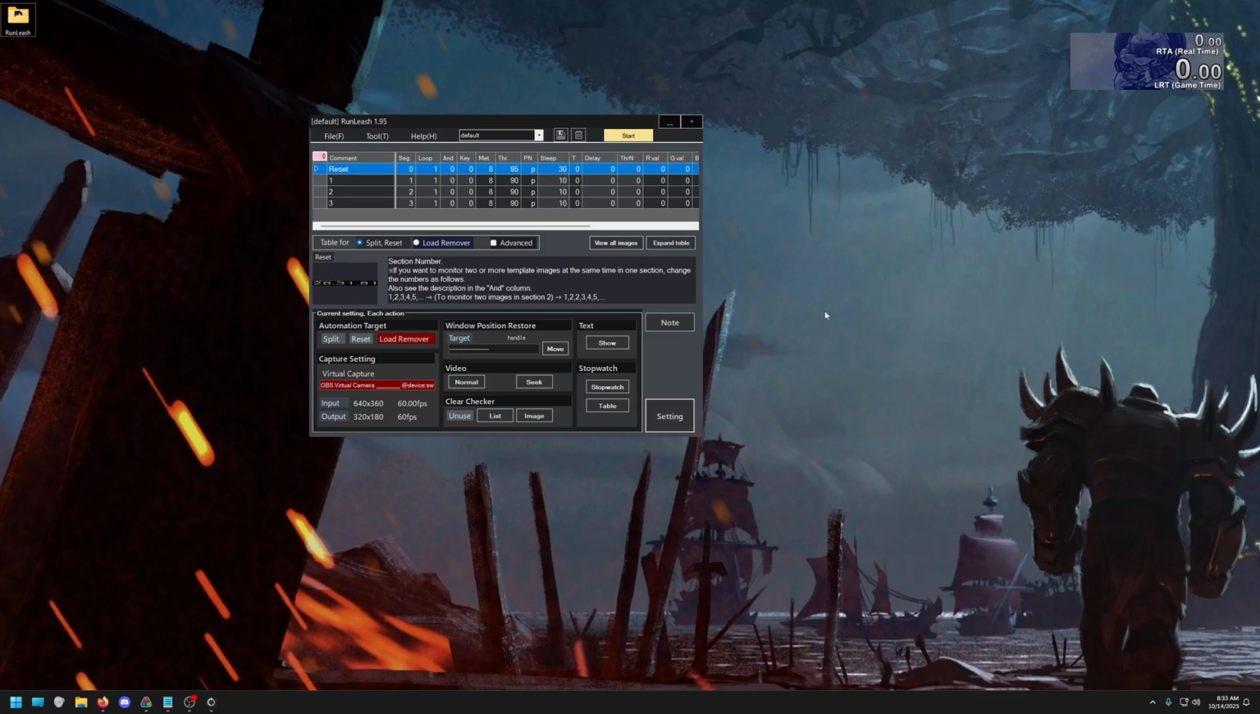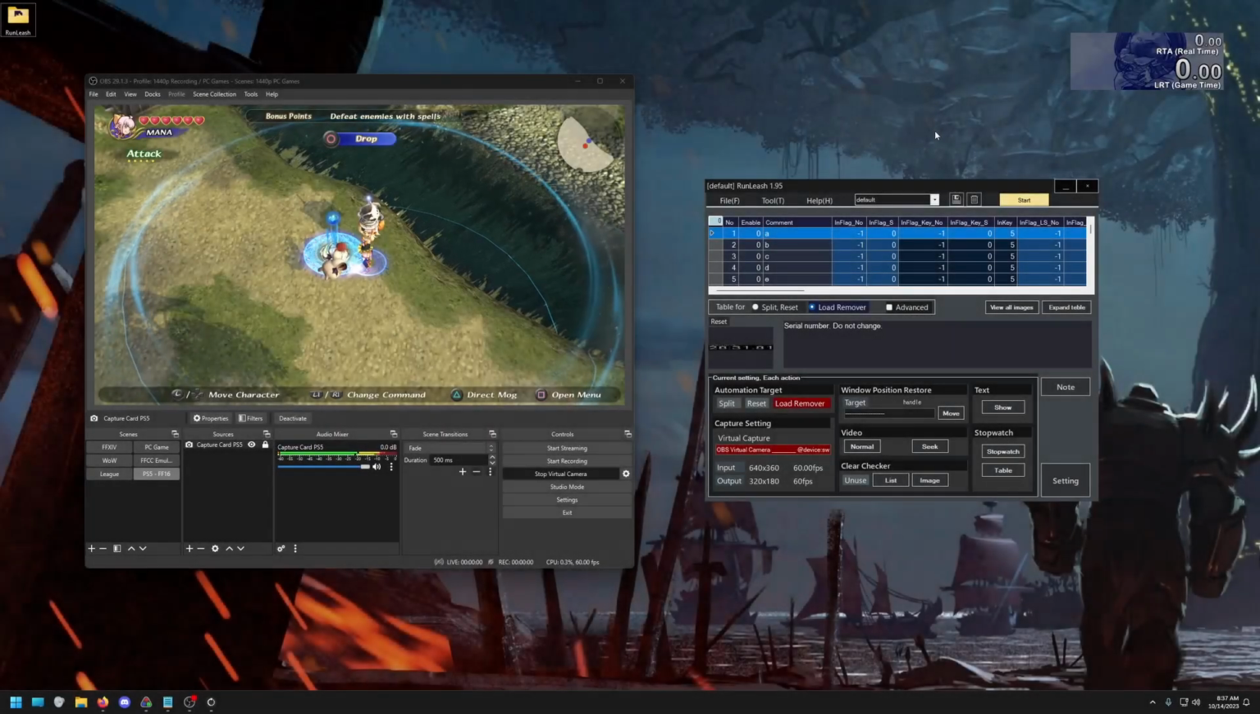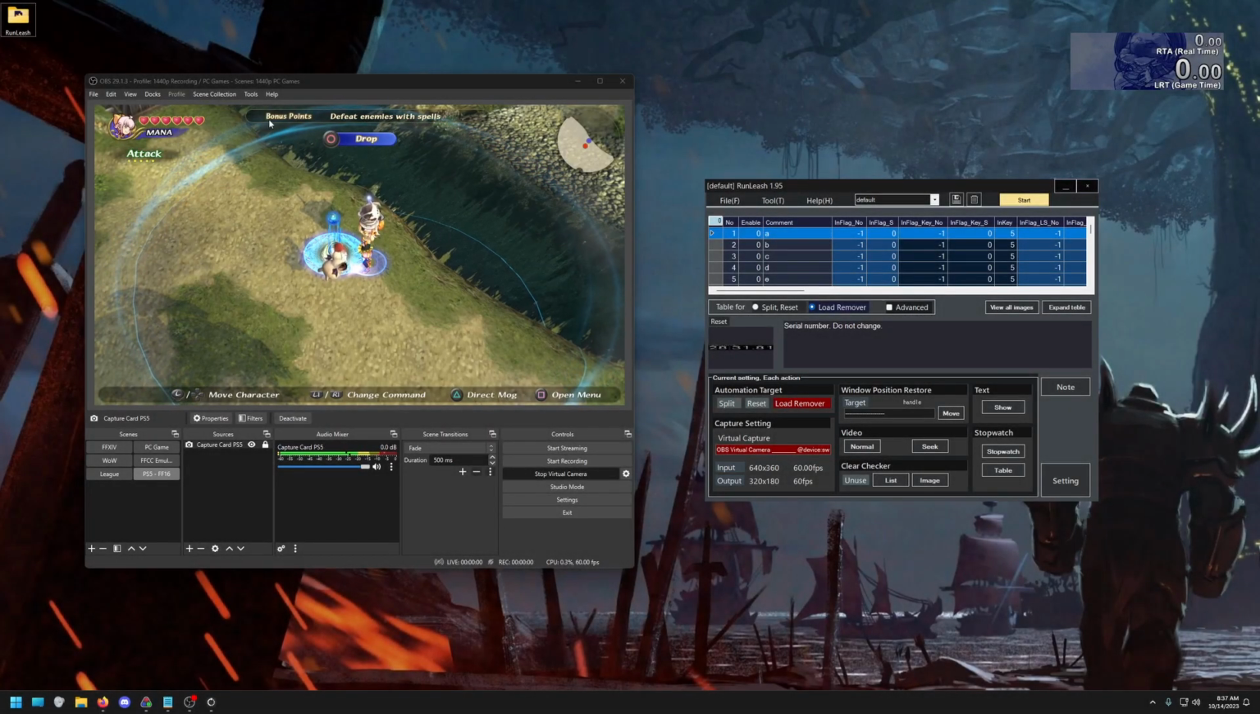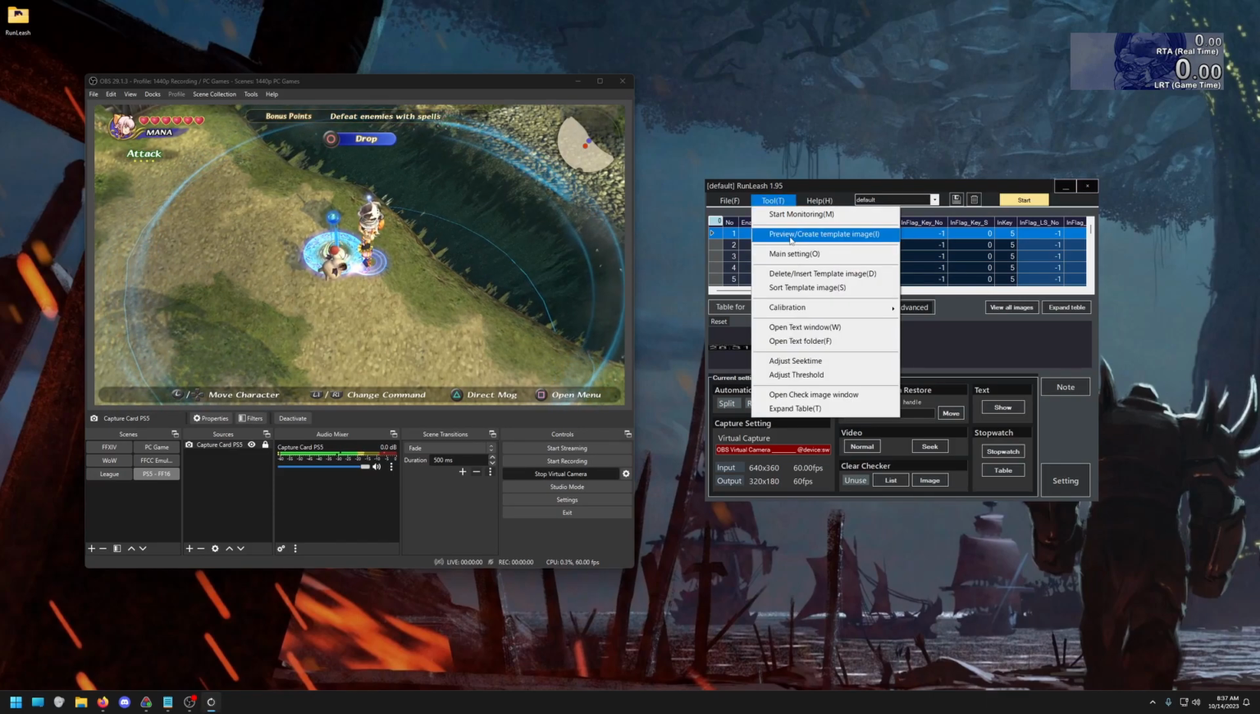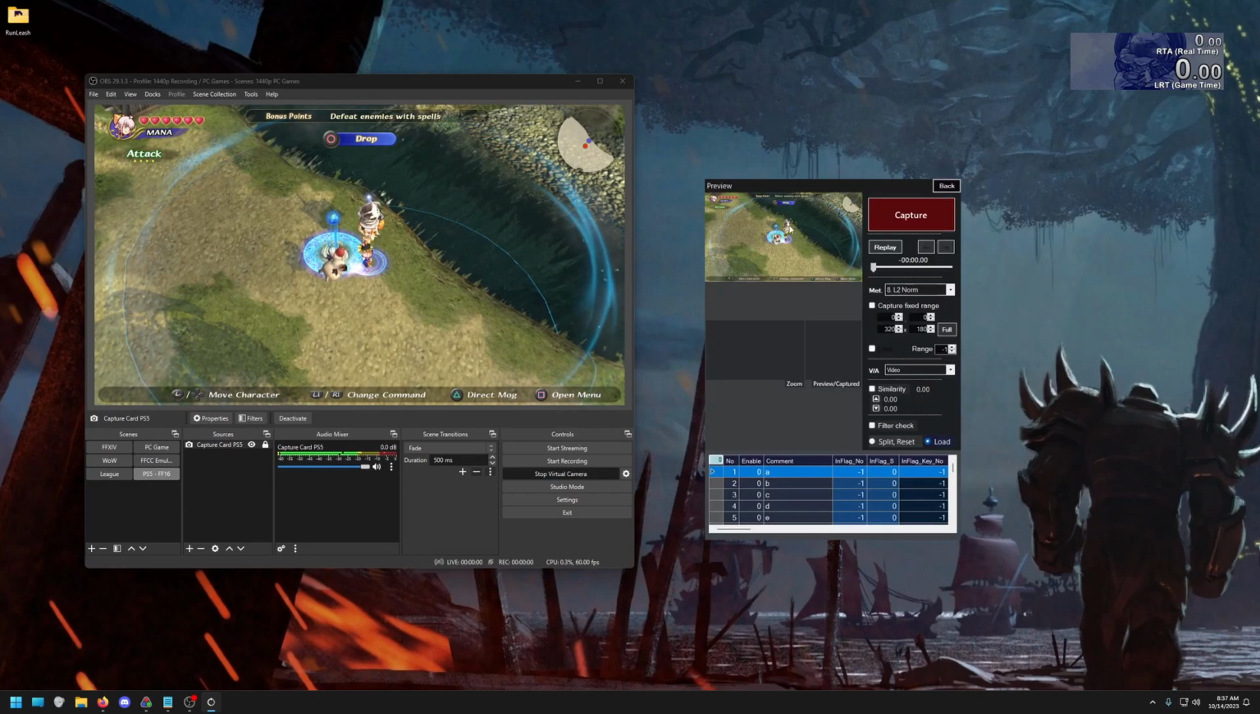And then from here, we're actually almost done. You just want to change this table 4 to the load remover. And this is going to be where we take a couple screenshots in game of the loading screens that we're actually going to use for this tool. All right, from here I've just opened my OBS so I can see a little bit better what I'm doing in game, but you're going to want to go to Tool and then Preview/Create Template Image.